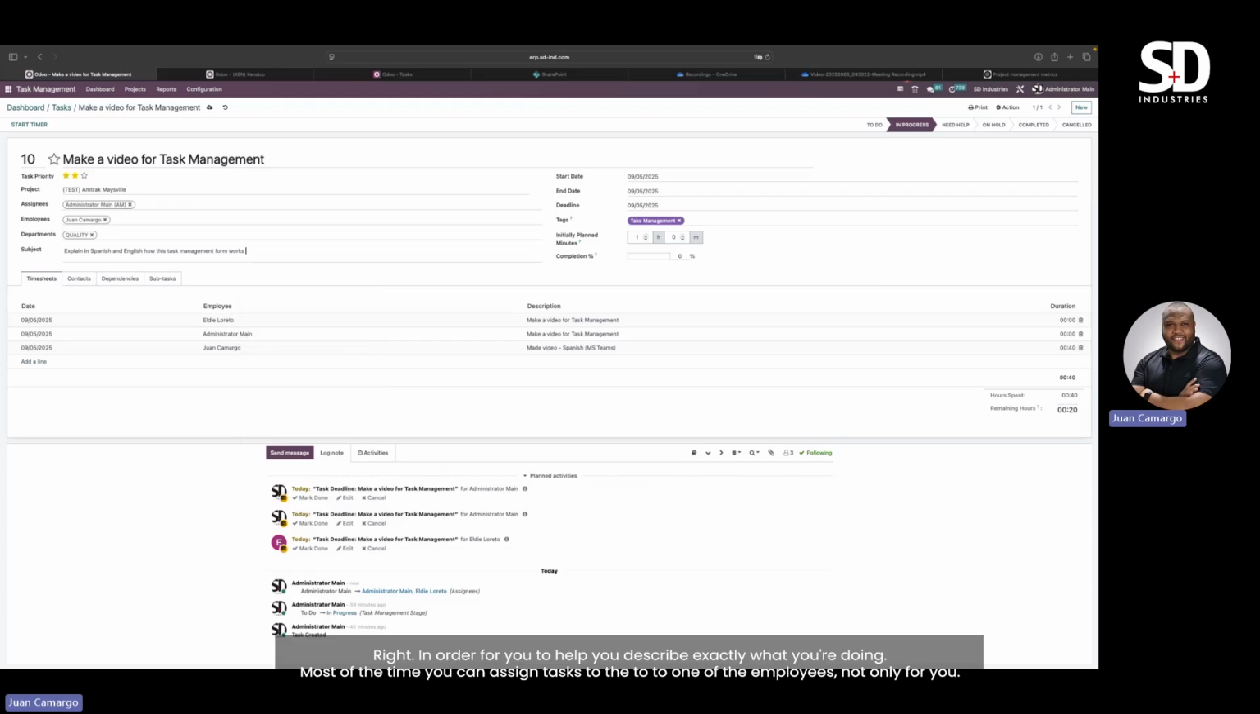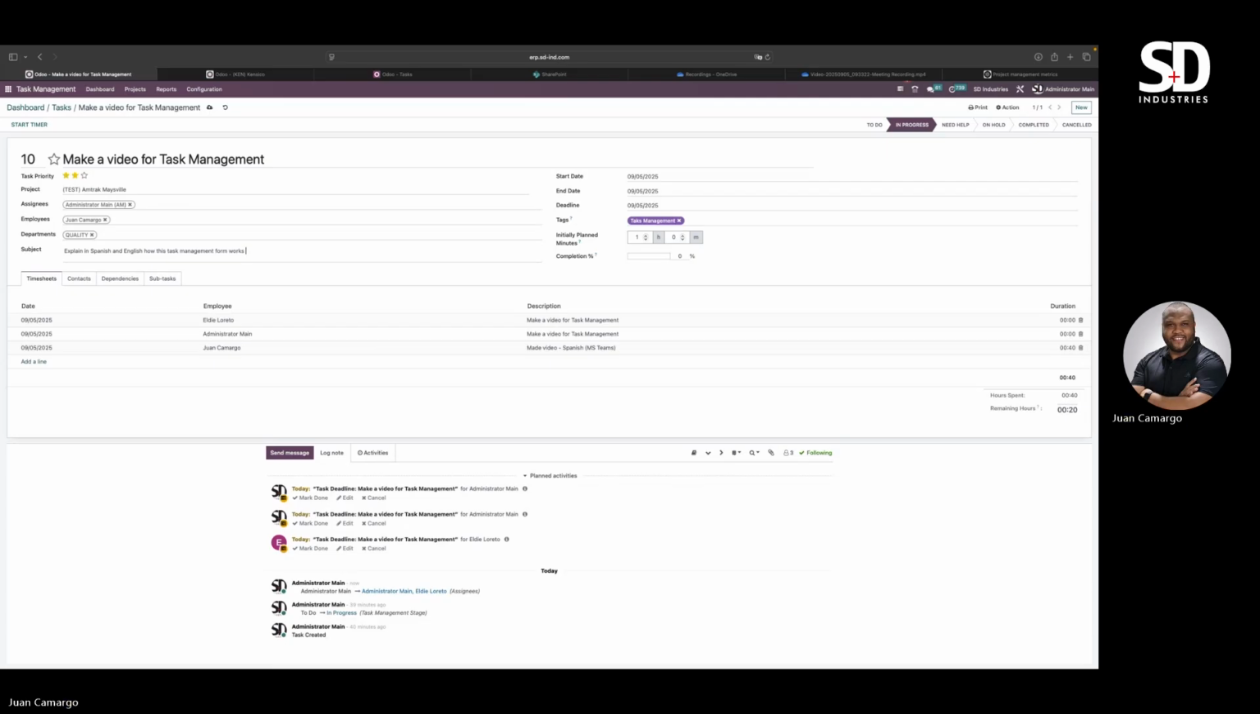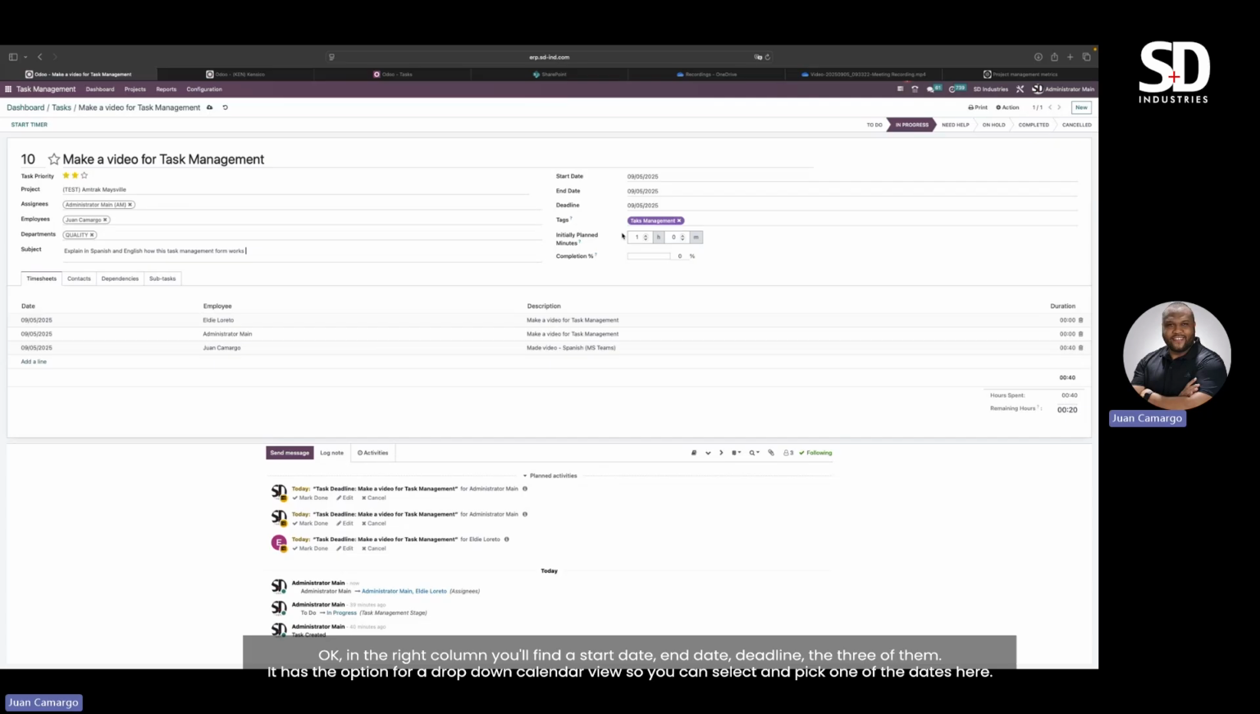Most of the time, you can assign tasks to one of the employees, not only for you, okay? In the right column, you'll find a start date, end date, and deadline. The three of them have the option for a drop-down calendar view, so you can select and pick one of the dates here. Initially planned minutes is in the format of hours and minutes. You can assign hours and minutes in this format for this specific task.